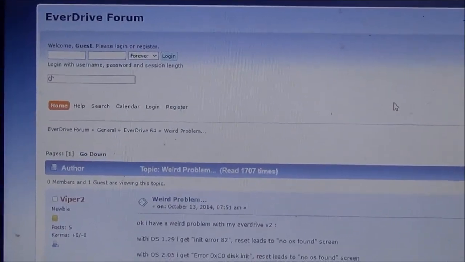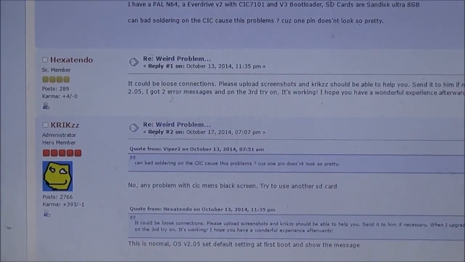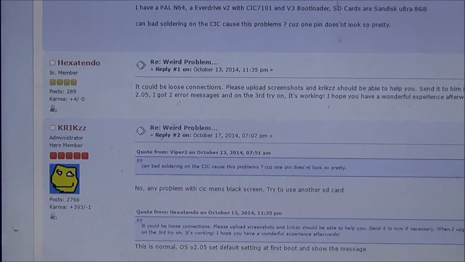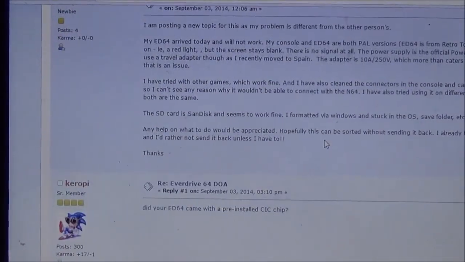Weird problem. More errors. And I didn't even go through all of them. This is just some of the major ones, like Dead on Arrival.